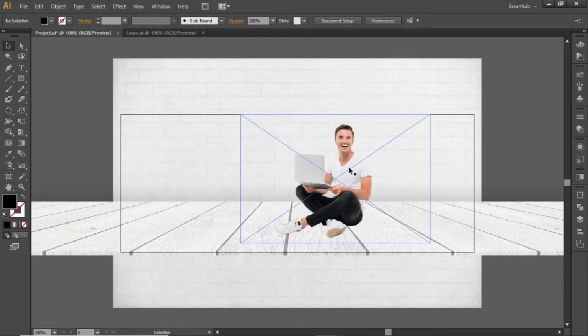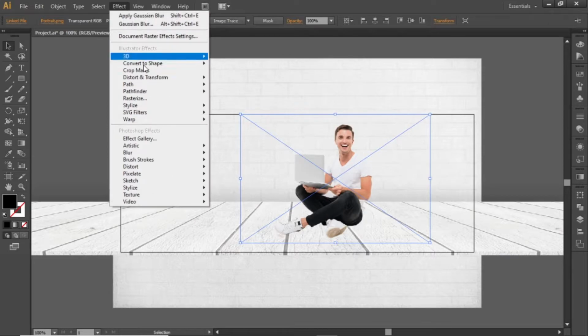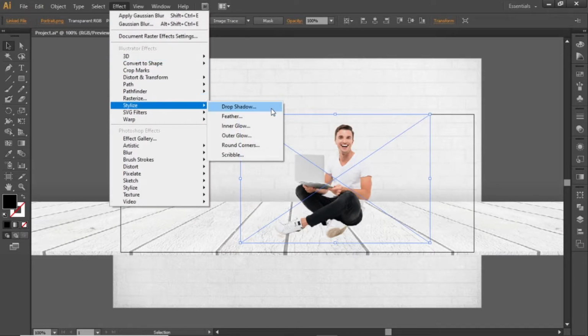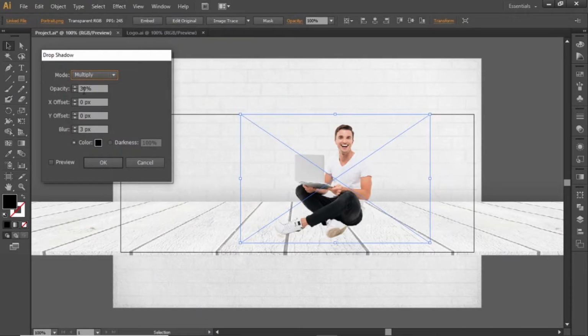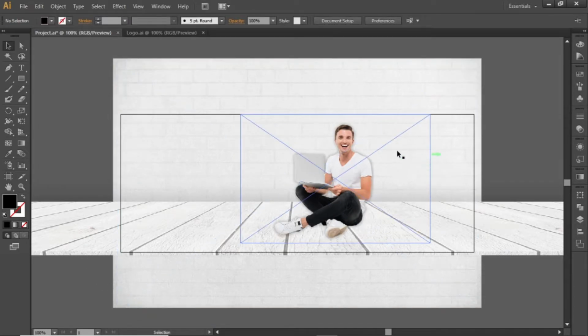Now add some background shadow to this image. Go to Effect, and apply a shadow to the subject image. Note down these values for the shadow. And hit OK. This will create some nice background shadow.